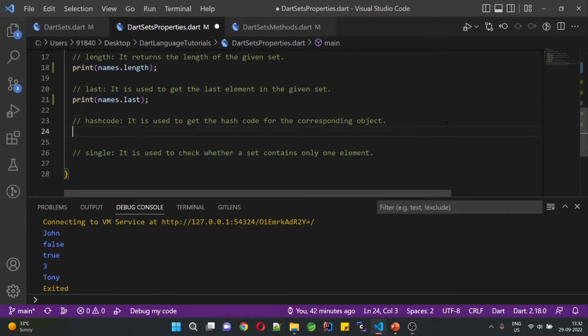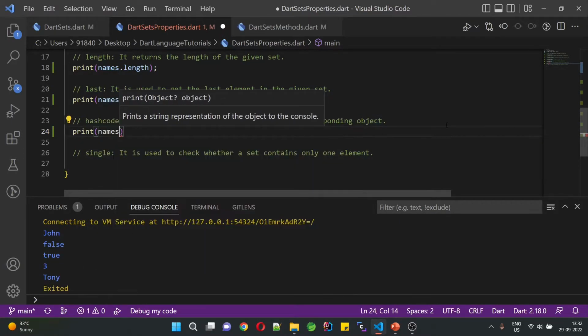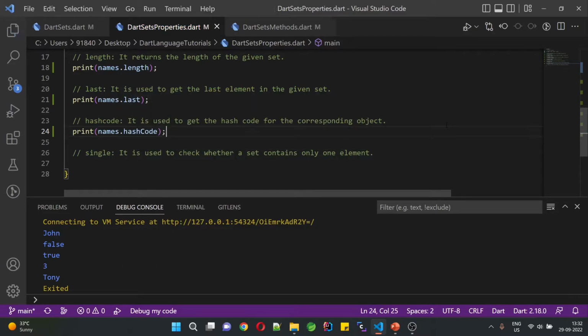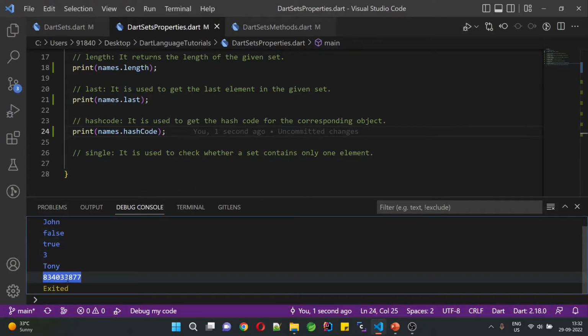And this one is hashCode. It is used to get the hash code for the corresponding object. Here the set is our object. So let's print the hash code of this names set. Let's print it. See, here we are getting the hash code of these names.